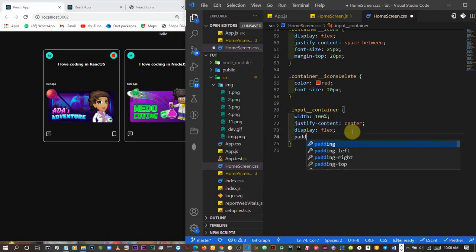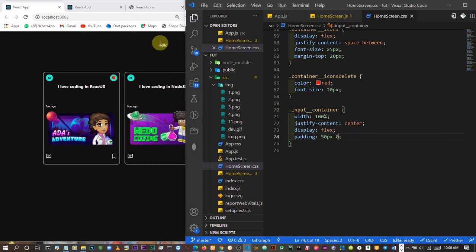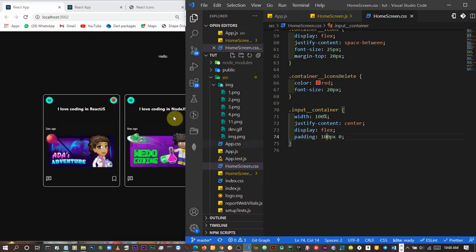So I'm going to call padding. Yeah, so let me do padding 30px, right? Or rather, let me do 50px then 0. So what that implies is that up and down 50, then left and right 0. So I think I should even bring it down some more. Let me try 100. Let's see. So this is fair, right?